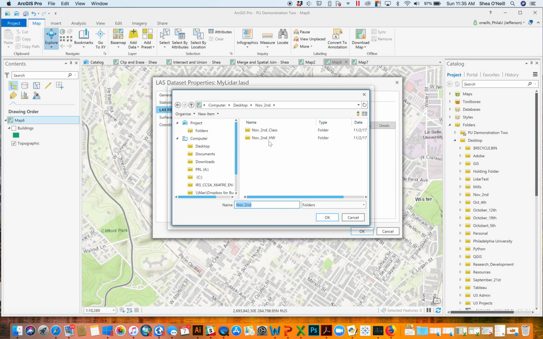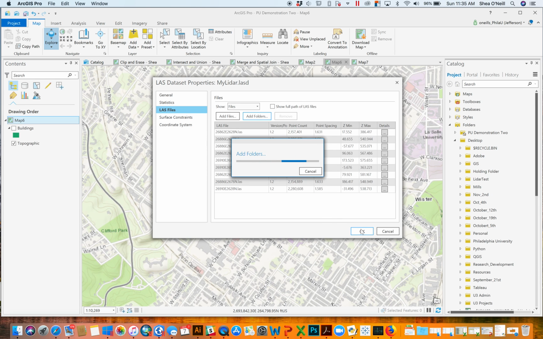November 2nd class, Philadelphia, LiDAR 2017. I'll just pause on that folder. Okay. And they've all loaded. And it's giving me a sense of how many points I'm looking at here, how far apart they all are. This is the Z, which is the elevation height, or the building, or whatever height, the low point and the high point. And hit OK.